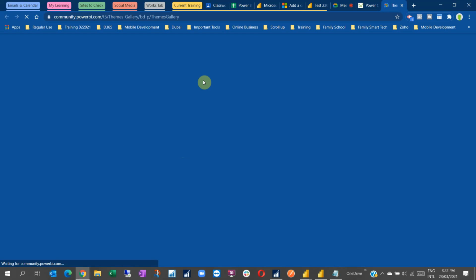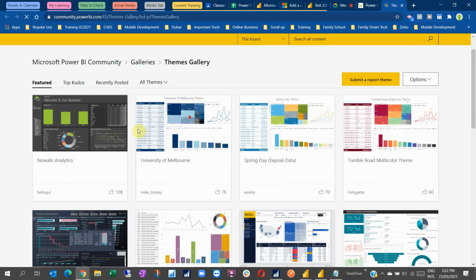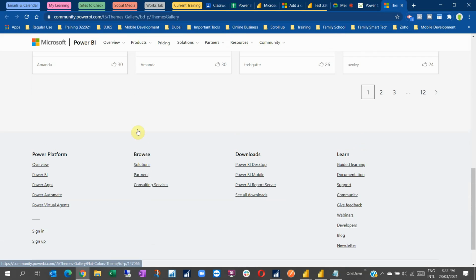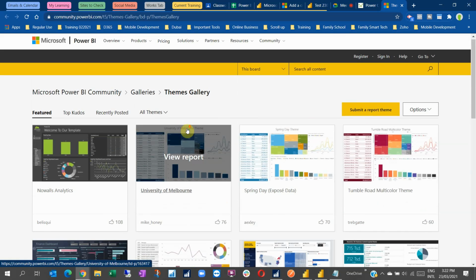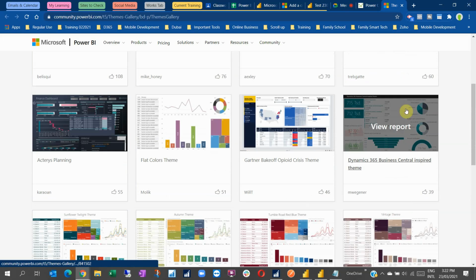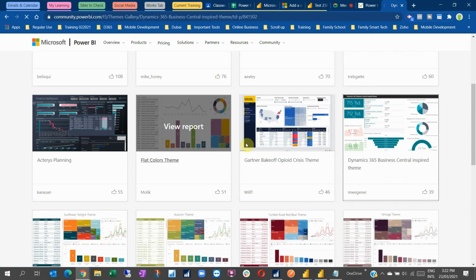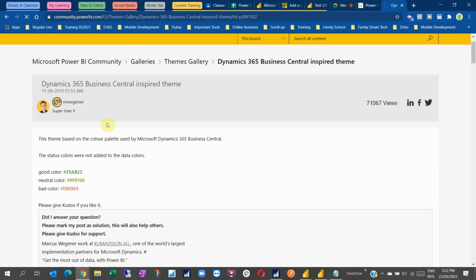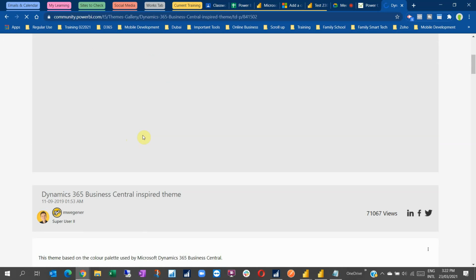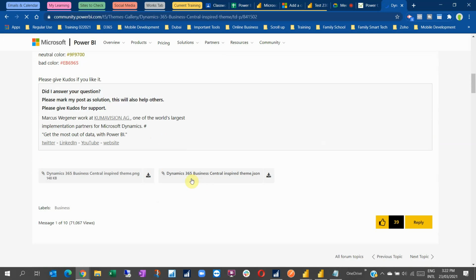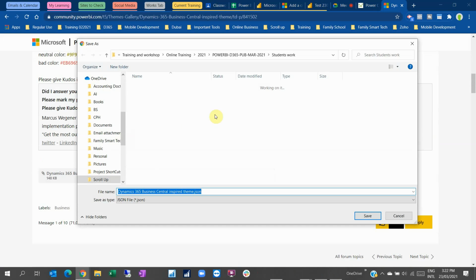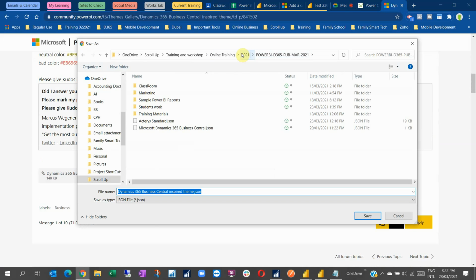It will open for you the place on Power BI where it includes a lot of templates. The Dynamics template is available there also. This is the Microsoft Dynamics Business Central template. If you would like to add this template to your report, you go to the template and you download it. You see where you have download the JSON part. So you click on download, and the template will be downloaded to your system as a JSON file.